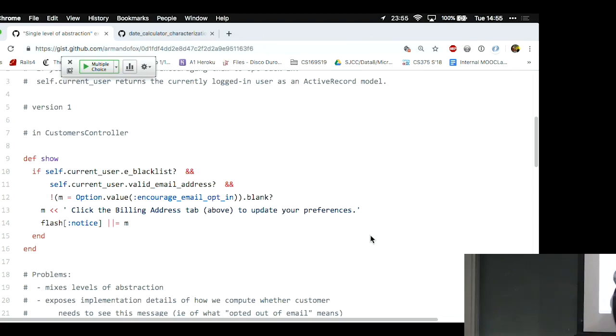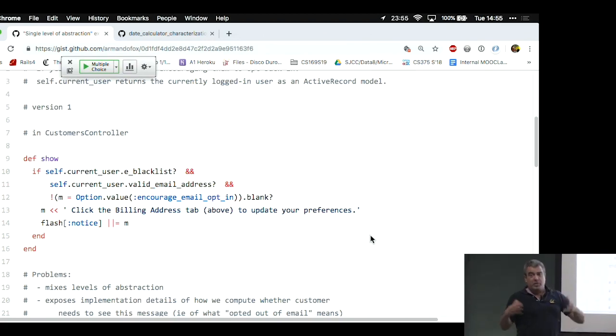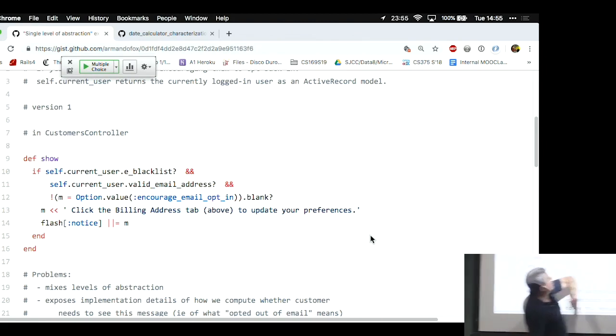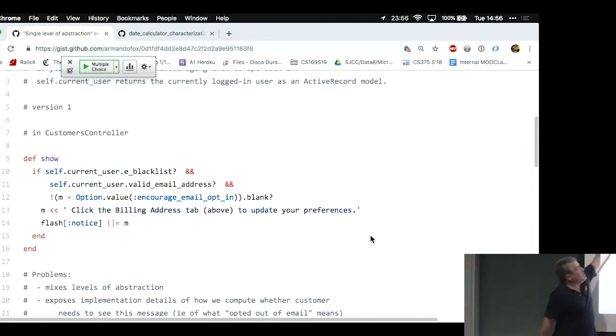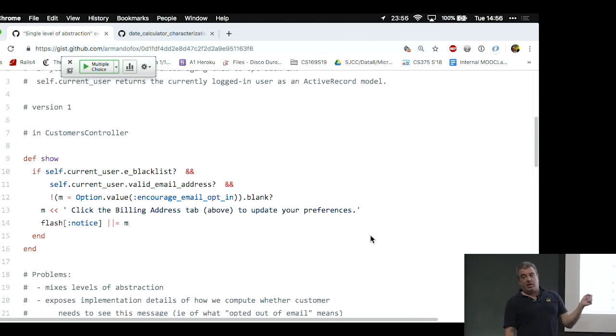But whatever self.currentUser returns, presumably some object representing a user, you have to make sure that if you're using a mock object, it can respond to eBlacklist, and that it can somehow respond to or make a call to valid email address. You have to figure out what this option value thing does and ensure that option is available. So the number of preconditions that you have to establish just to call this piece of code and do some kind of a test on how it's behaving is already pretty daunting. And by the way, that is one of the very best indicators that your code is too convoluted.